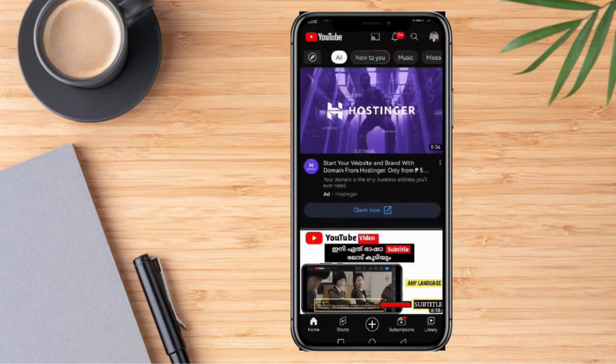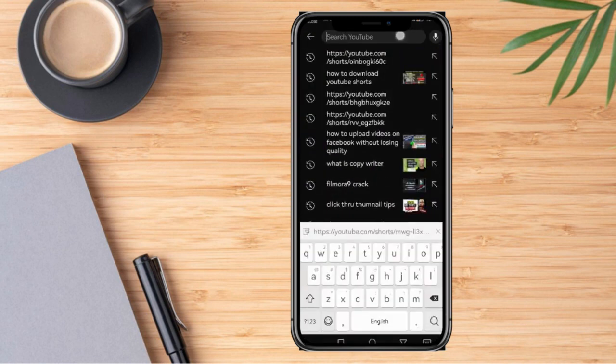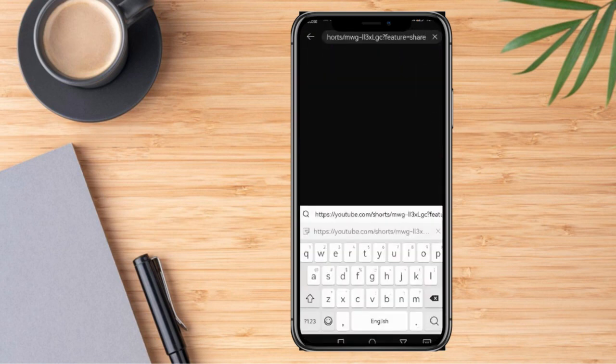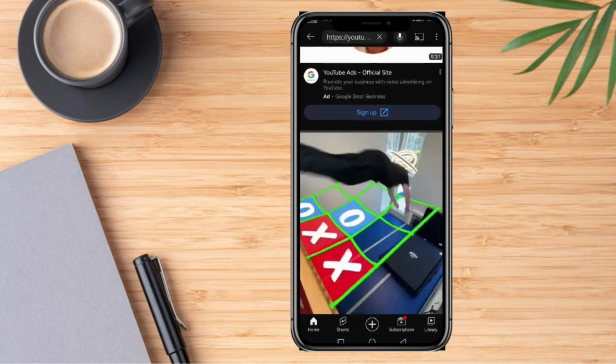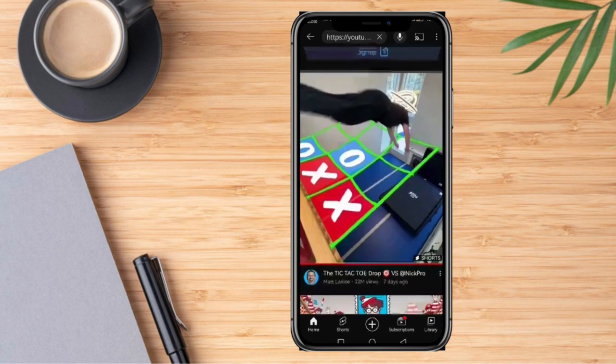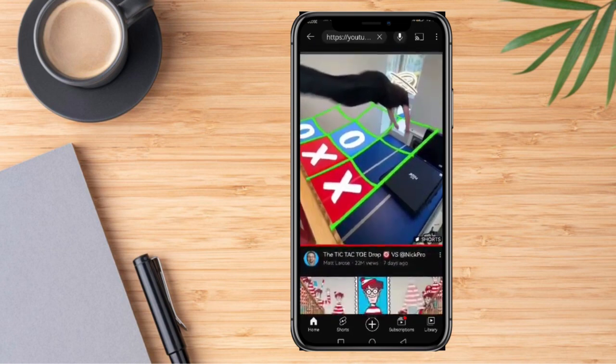Right after that, we need to paste the link in the search bar. And we need to delete "feature equals share" until the question mark. Once done, we can hit OK. And basically, we are routed to this part, wherein all we need to do is to click the three dots here.